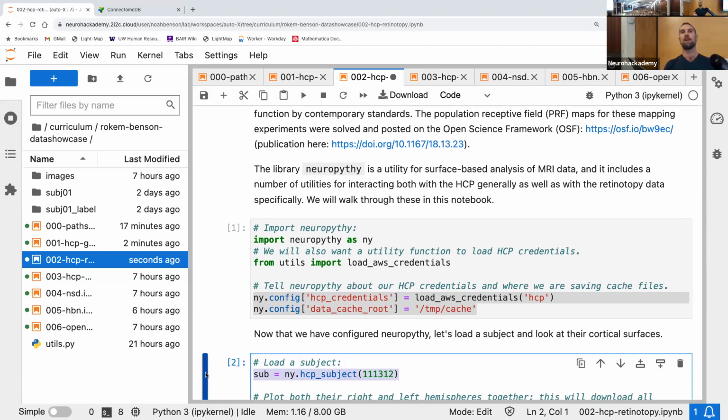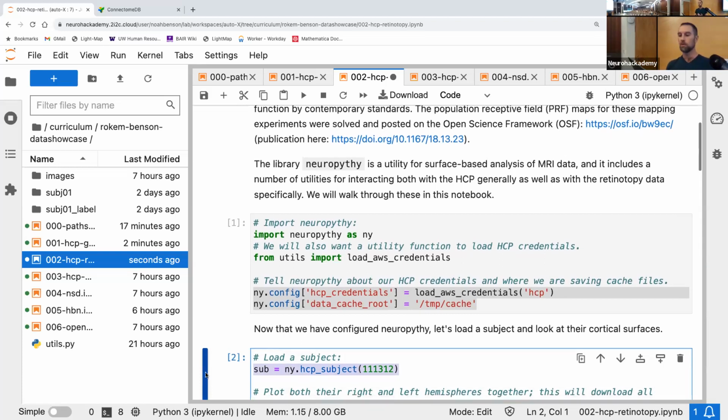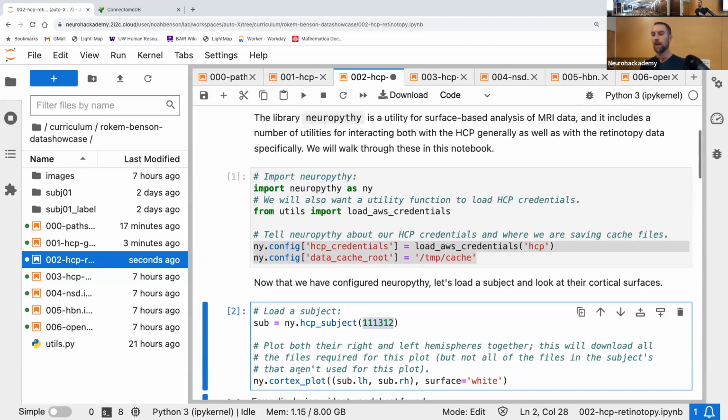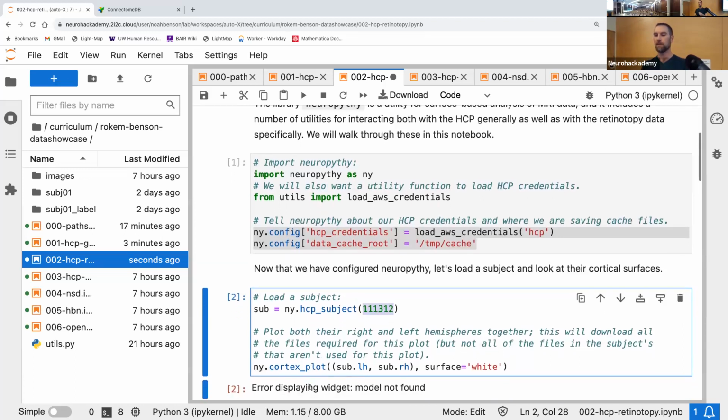And when the Human Connectome project came out, I just extended it to also understand the Human Connectome project data structure. So we can just ask it for a Human Connectome project subject. It knows where to get it, and it's going to give us back an object. And if we want to make a plot of this subject's cortex, we can use NeuroPython's cortex plot function, tell it we want to plot the left and right hemisphere, and we're going to show the white surface.